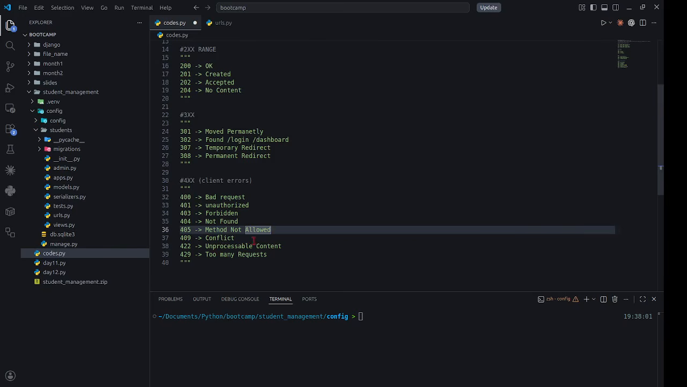And then 422 unprocessable content. What this one means is that whatever you send, I saw it, but I can't process it. I don't have the processing power, or whatever you sent can't be processed by this view. You need to send it to another view, right?